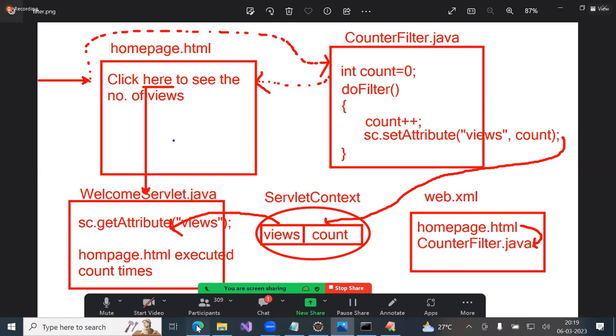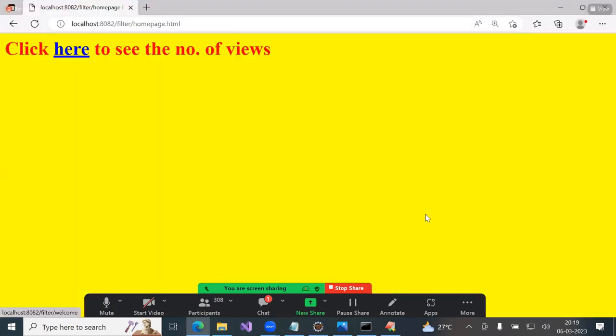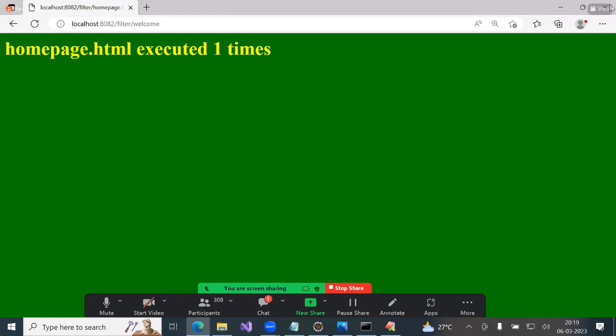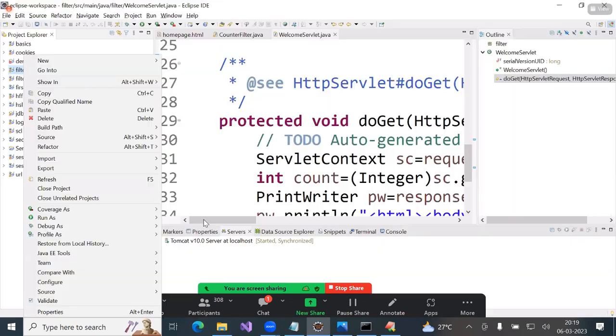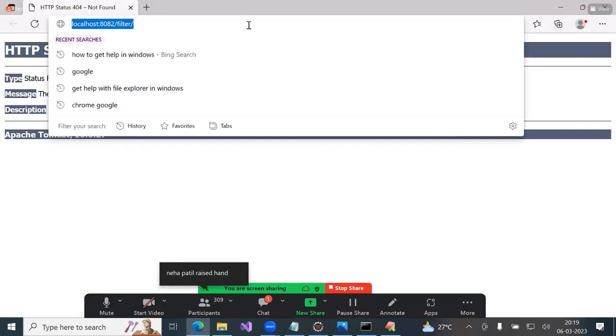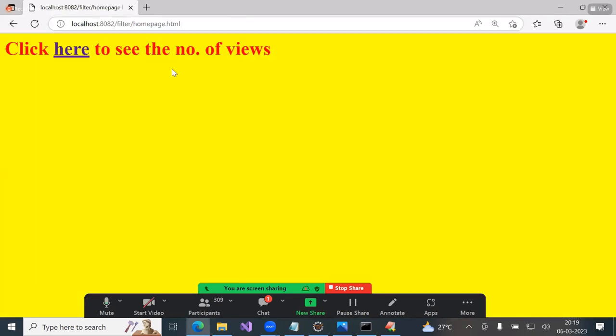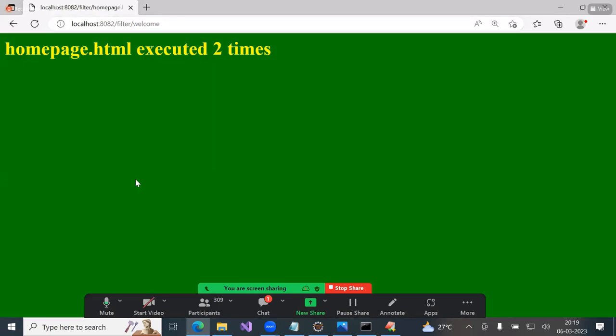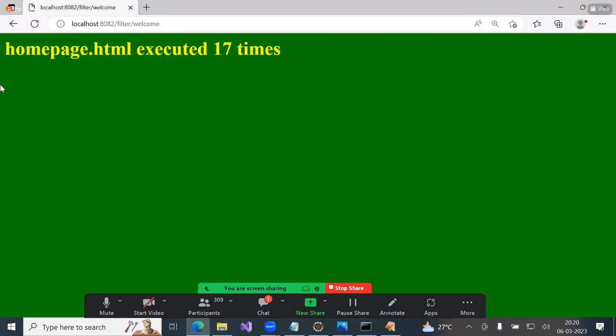Now see, if I click, homepage.html is executed one time. Now suppose right click, run on server. Now homepage.html. Click here to see the number of views, 2 times. Okay. Now if I refresh, my request is passed to HTML again. So again passed. Now 17 times. The filter also executed.